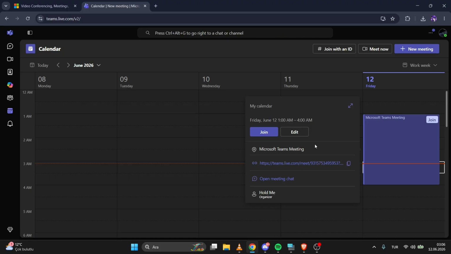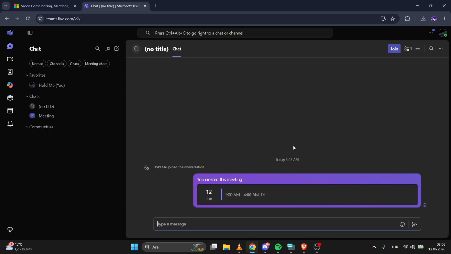Now for the key step, click Open Meeting Chat. This opens the chat window for that meeting, where you can message participants, share links, and upload documents.